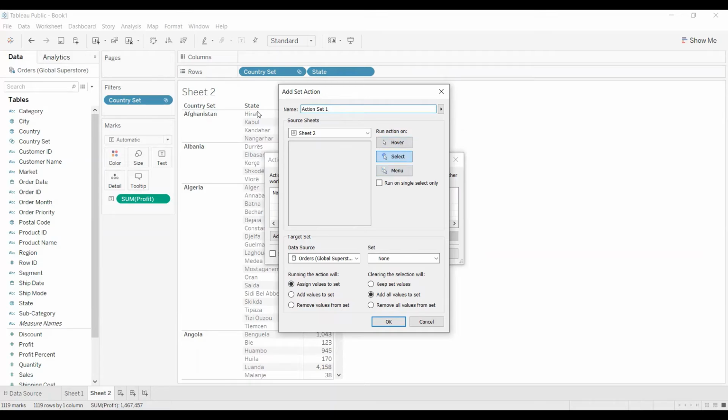Now hover means if I put the cursor on any country, then it will show that particular country and rest of the countries will not be shown. Select means if I click on it. So here the requirement was to select. So that means I need to select the second option, that is select. And menu means if I do right click and select the appropriate set.